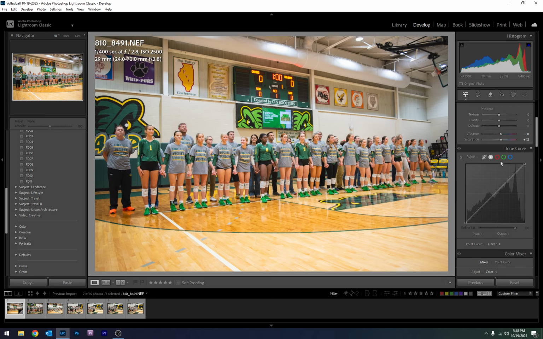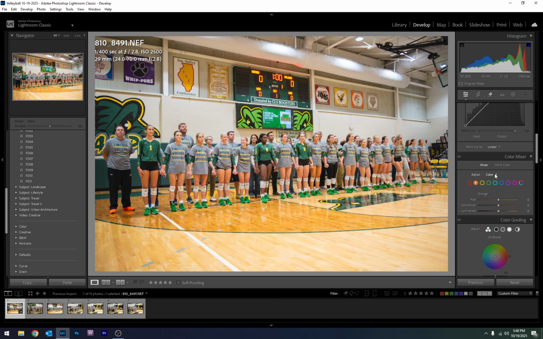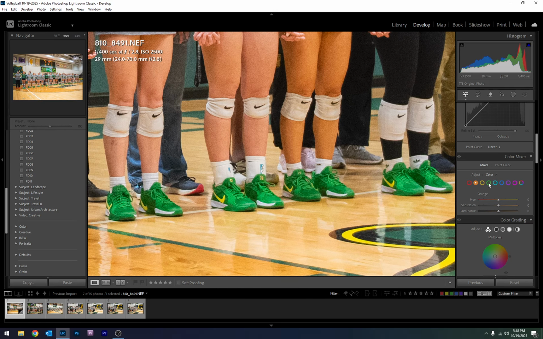Scrolling down, I don't ever use the tone curve, or I don't use it too often. That's for very advanced editing. Most likely, you're not going to be doing that. Color mixer. This is where we can actually shift the colors of different colors. So it's pretty cool. So let's say I have this green right here. Let's say I have these green shoes. I can actually click right here, green shoes, and I can change the hue of them.